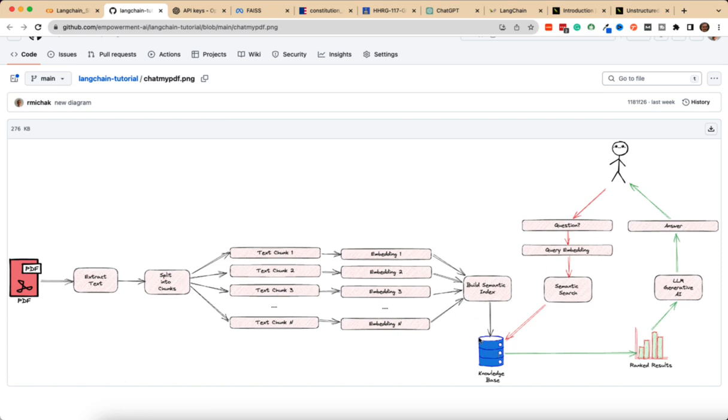Now, once we have that semantic index created and it's all stored for us, here is where we can leverage our ChatGPT style questions, where we can ask the questions that we want about the document.